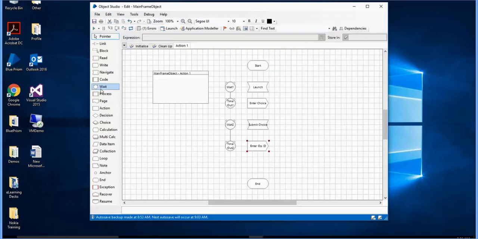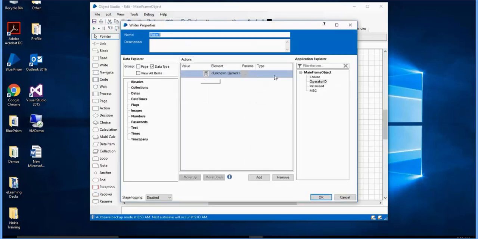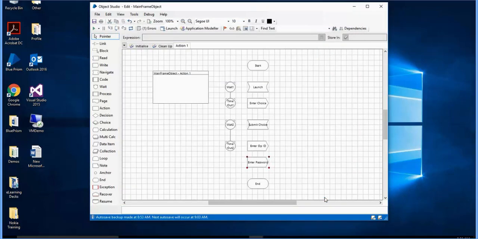Next action would be I need to write the password, right? So I will use another write, will say enter password, and my password could be anything, right? Because I do not have details, that login attempt will fail. So I will just code for that invalid credential message.